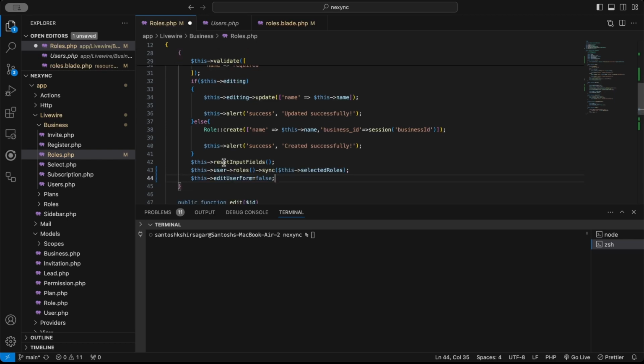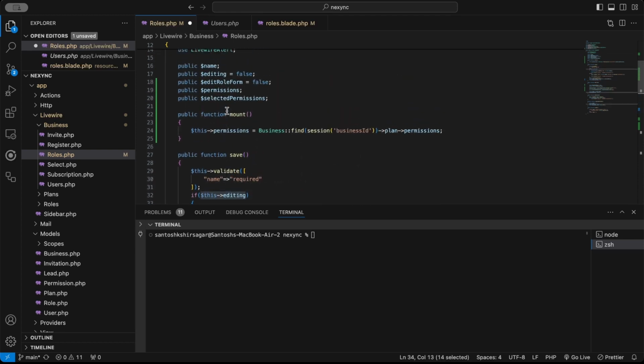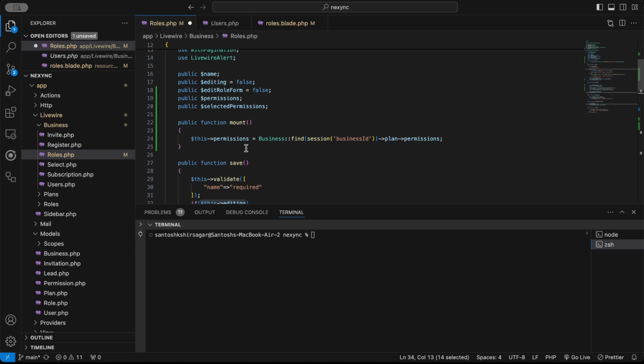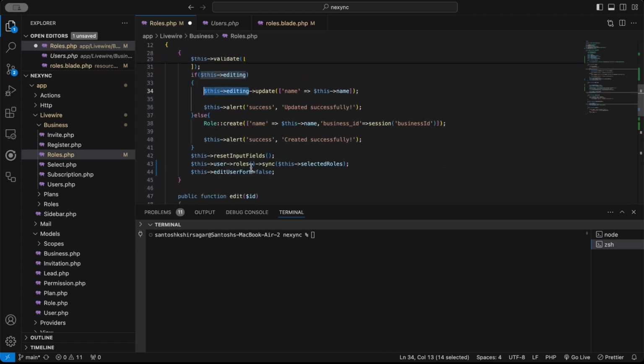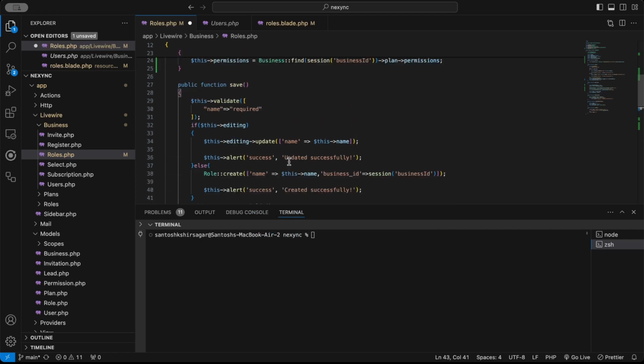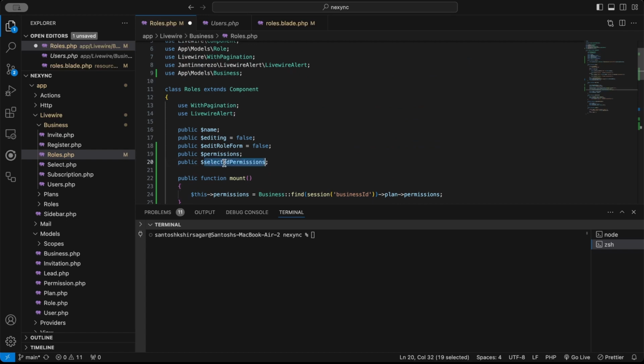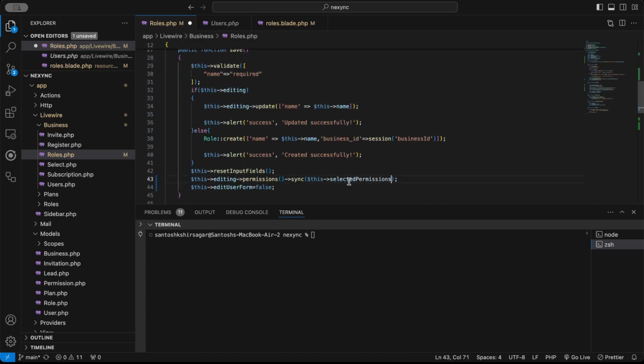Okay, so then we are creating, editing, so here we already have this particular role. Suppose I use the same role. So save role, and then there is permissions, and then basically syncing all these selected permissions. So the variable will be selected permissions.